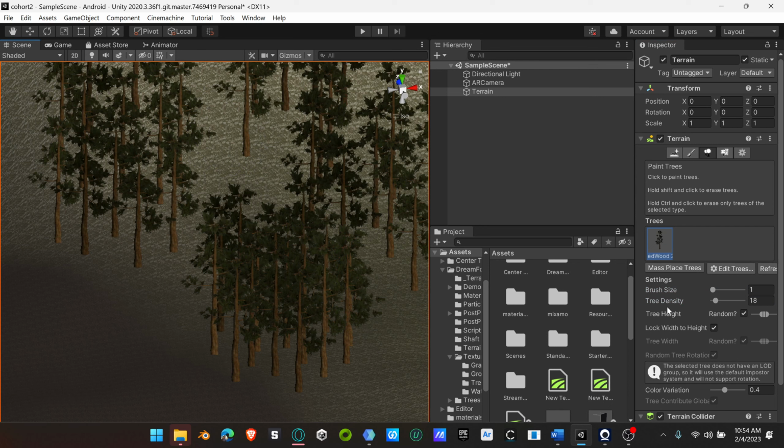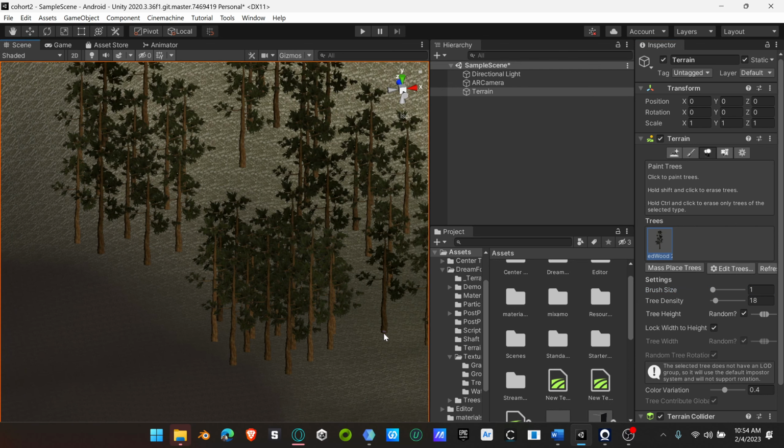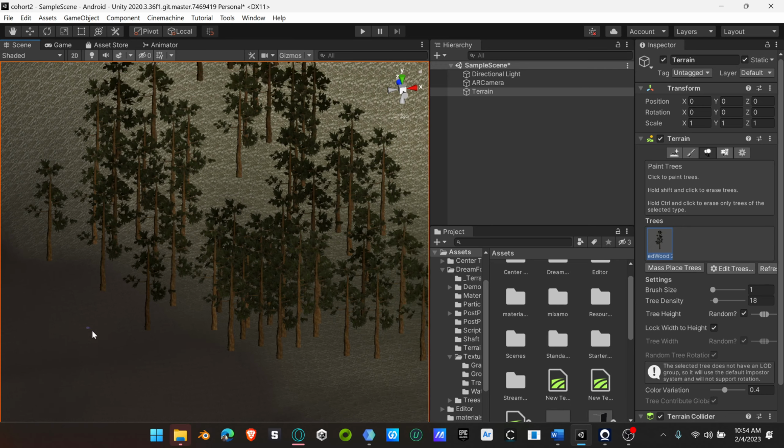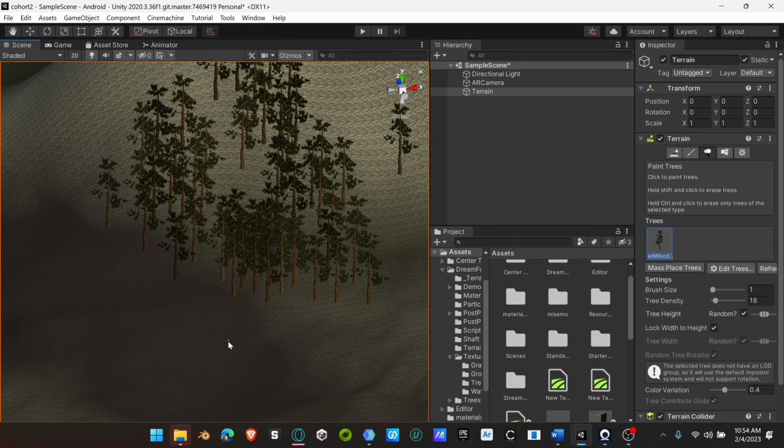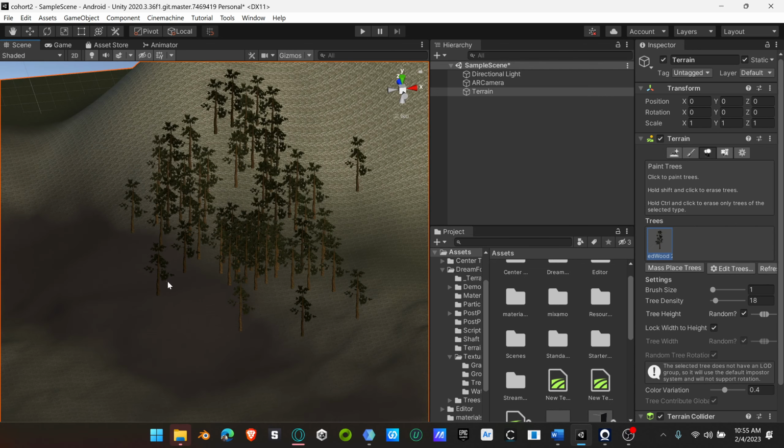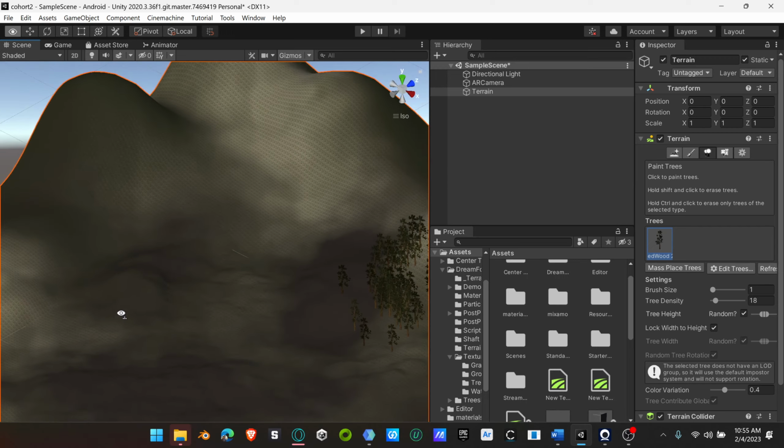So notice what is happening. You have the brush size, and if I reduce it to 1 and click on our terrain, I'm only going to be putting just 1 tree. This is helpful when you don't want to populate the entire place with the same kind of trees. You can just select places where you want your trees to be.